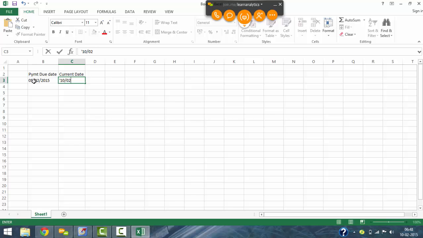2015 and my current date, I'm saving it as a character. Current date as 10 Feb 2015. Okay, and here then put the same thing but as a date value. Okay, so let me just do a very simple thing. I will try to subtract this value from, okay, the Excel is converting it by default.